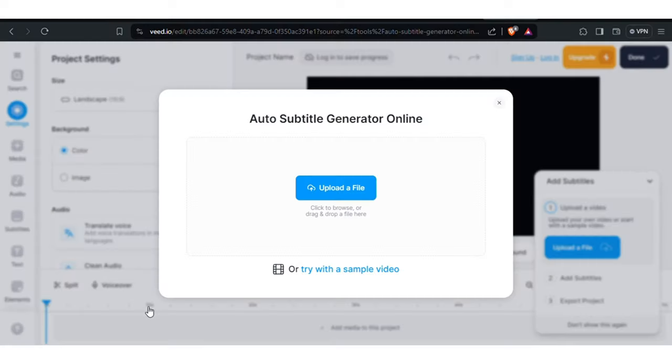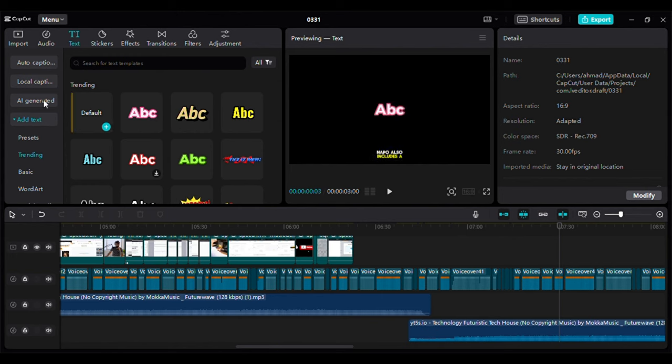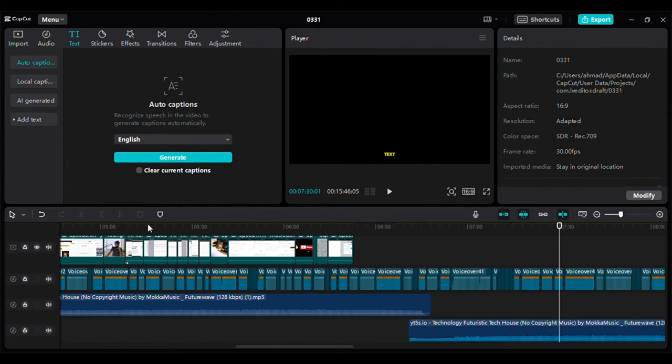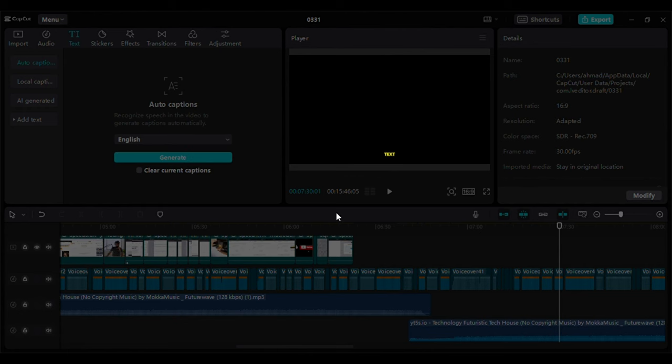To generate subtitles for your videos, you can use vid.io. Just upload your video and it creates subtitles based on the sound. You can modify the color, style, animation, and many more. And if you use CapCut for editing your videos, it lets you easily generate subtitles with very high accuracy and different styles of writing with AI.